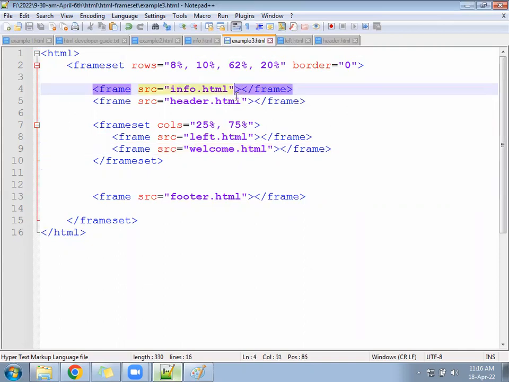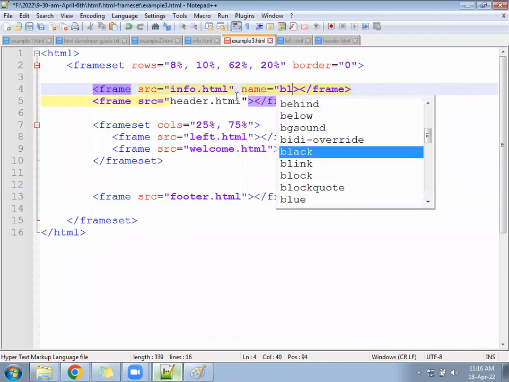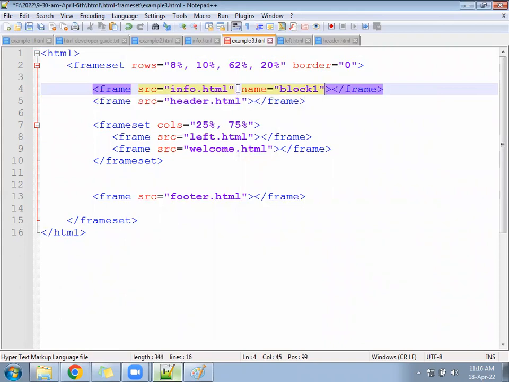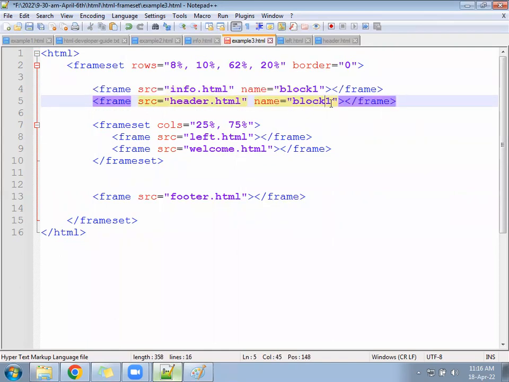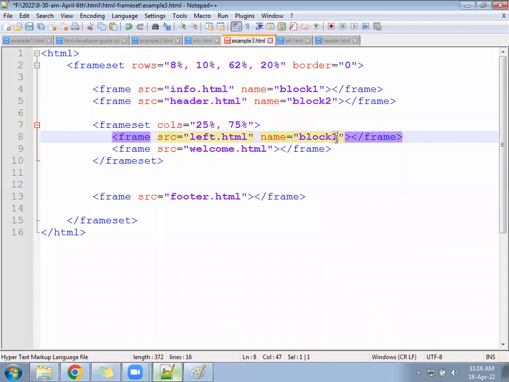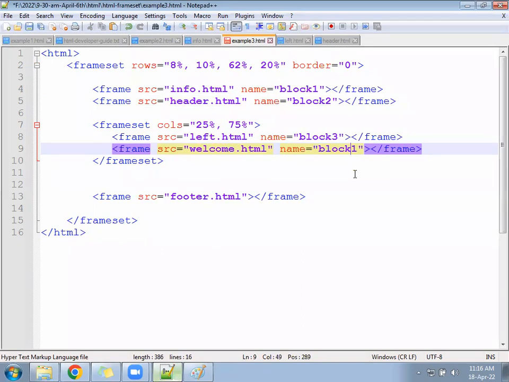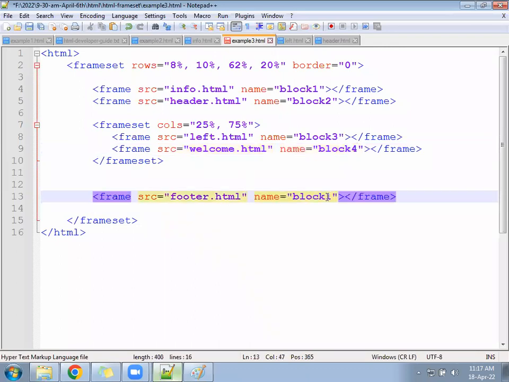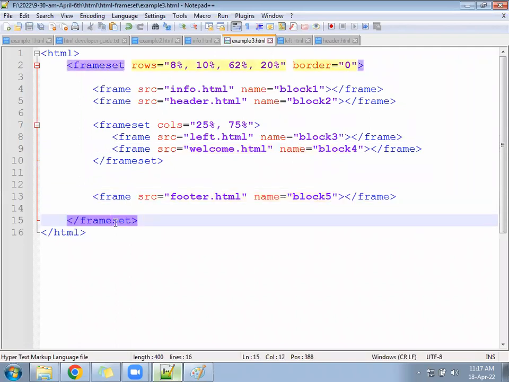So let's go. Write the name for the first frame: name equal to block 1. Second block, name equal to block 2. The names block 1, 2 can be anything, but a meaningful name will be helpful. Name equal to block 3. Name equal to block 4. Last, name equal to block 5. Okay.